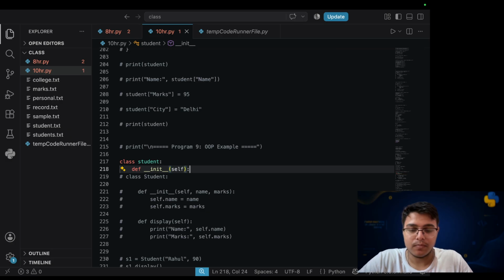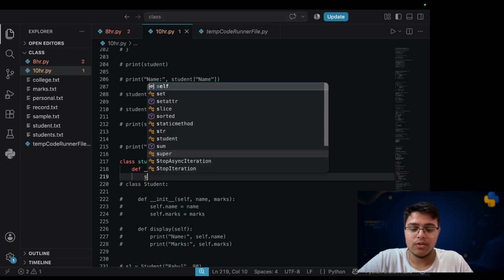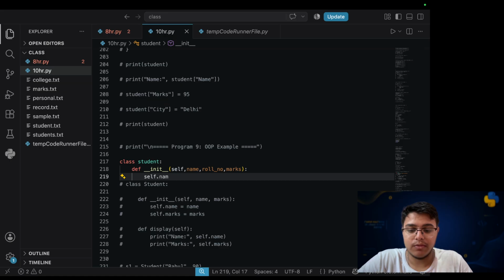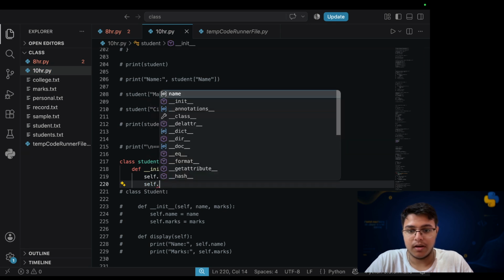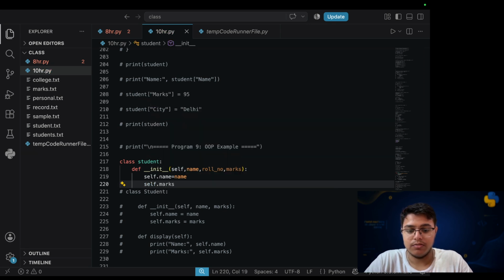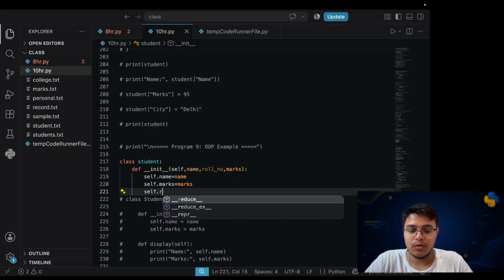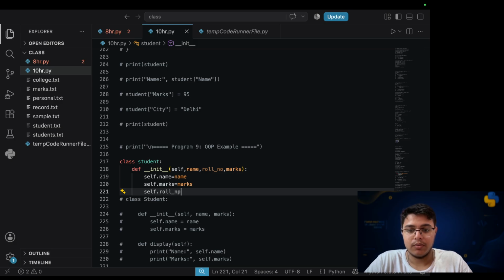Okay, so now a student can have a name, a roll number, a class also, and marks, let's take marks. So now self dot name equals name. Okay guys, then self dot marks equals marks, and at last self dot roll number equals our roll number.